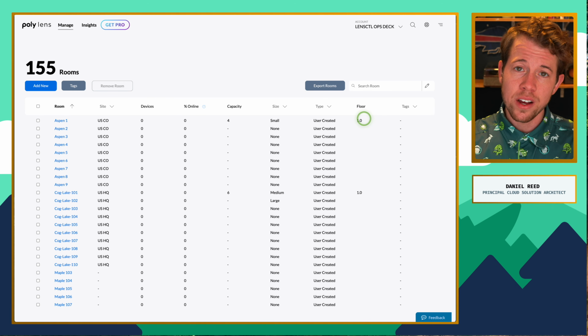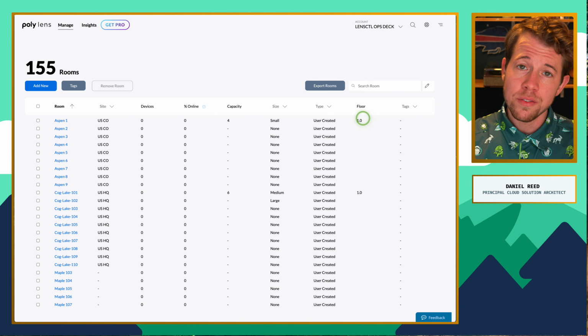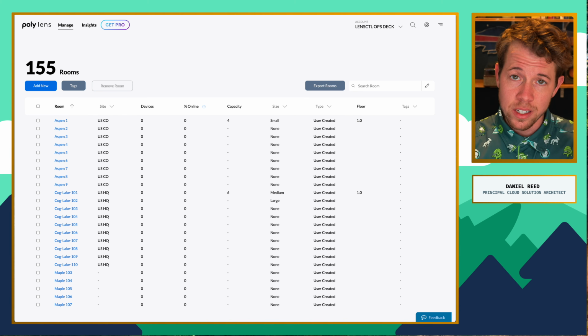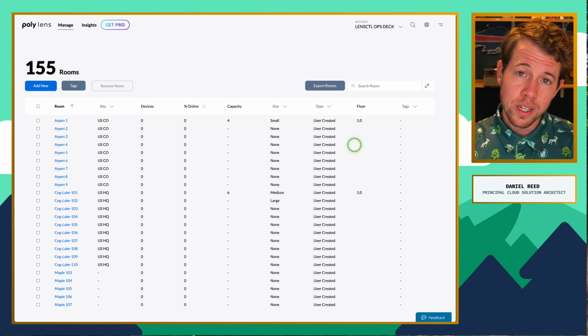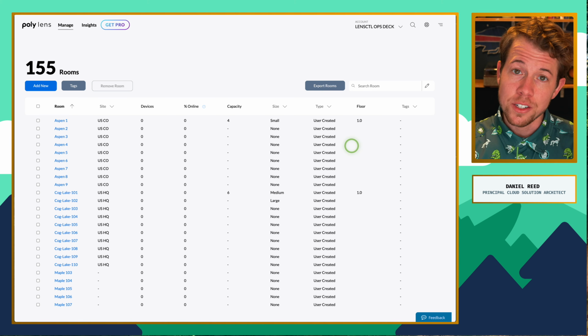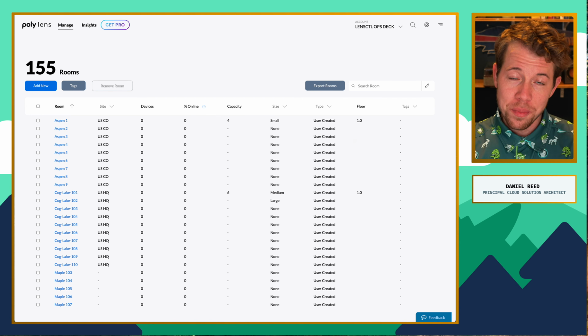These pieces of metadata are critical to the validity of the insights and analytics around how your rooms are being utilized. If you don't have a capacity set and you get information on average people count in that room, you won't know if you're over, under, or at capacity without having that value defined. So I'm excited to show you this tool and hope that it helps you update the rooms and sites in your Lens tenant.